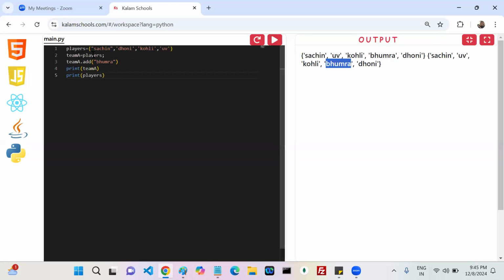But for team A players, you can add Bumrah to my team A, but not for all. If you create a team A from players like this, then if you do any change, it is reflected everywhere because both are pointing to the same location. I don't want the same location. I want the same data. That's it.